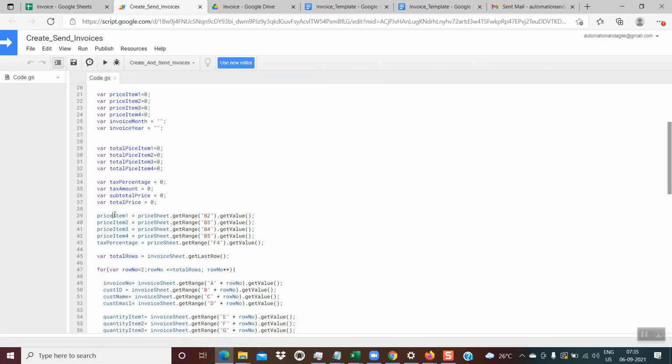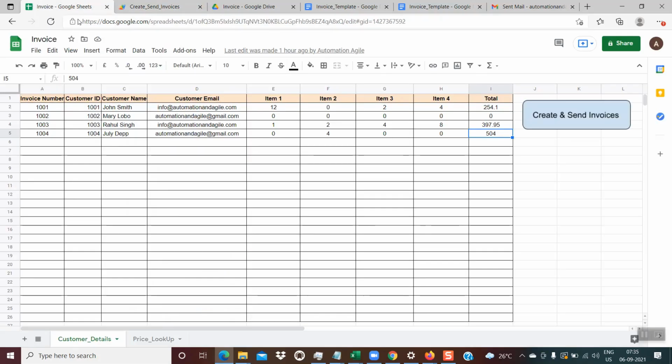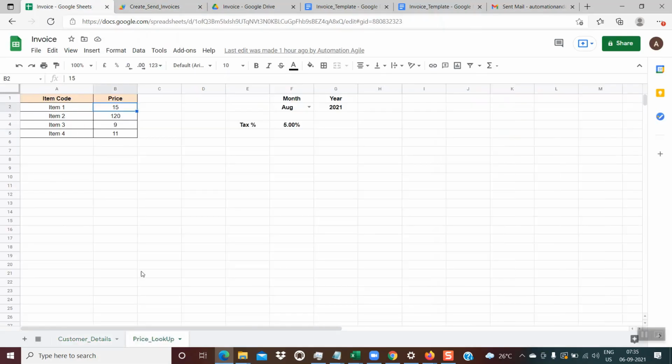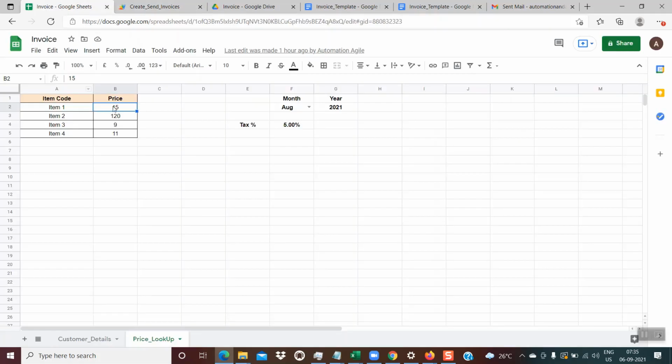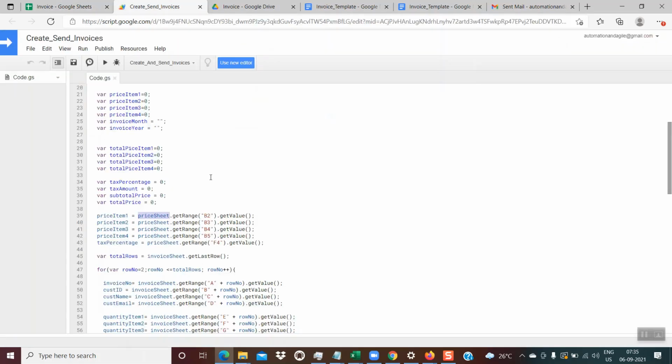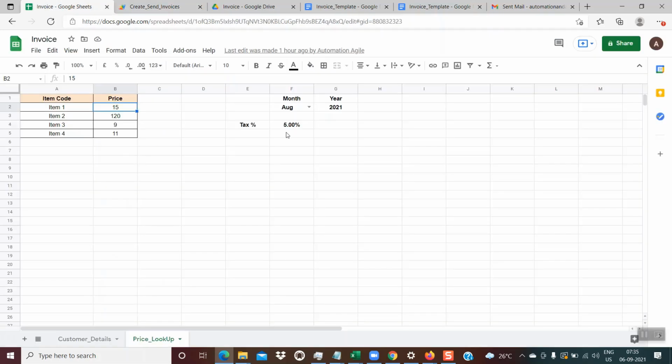Now, priceItem1, this variable I had created, I am fetching the price for item 1 from the price sheet. The price sheet will take the value from the price lookup from the range which we have provided. So the range is getRange B2. So price item 1 would be 15. Similarly, price item 2, 3 and 4 I am fetching from the price sheet B3, B4 and B5. Tax percentage is coming from F4. You could see tax percentage 5% is coming from F4.